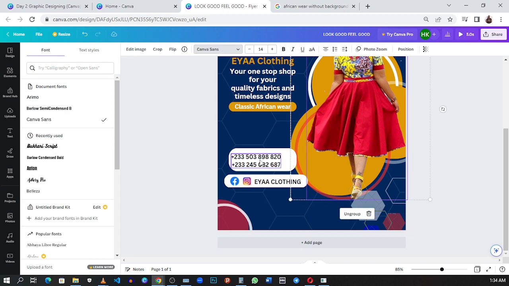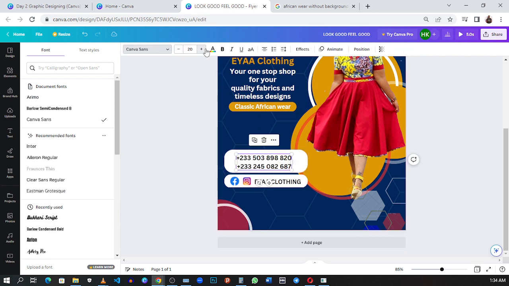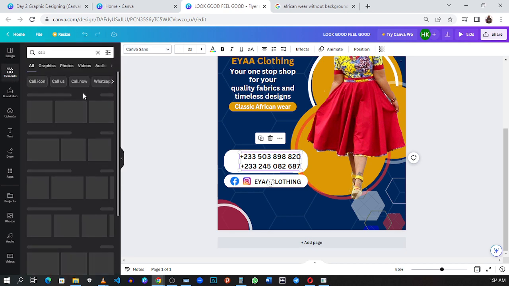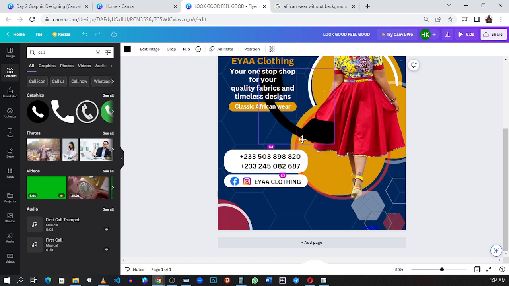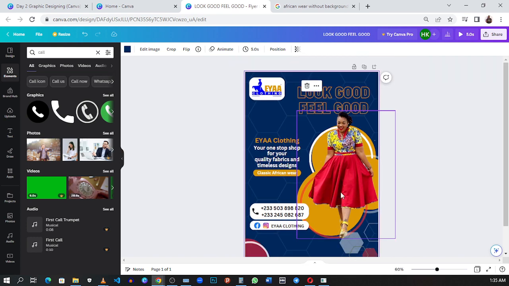So, alignment. Let me bring it. Yes, this is aligned. If I'm doing this, then I think I have to increase the font size. Here it's aligned, and then insert a call icon. You just insert a call icon, resize, and I think, yeah.